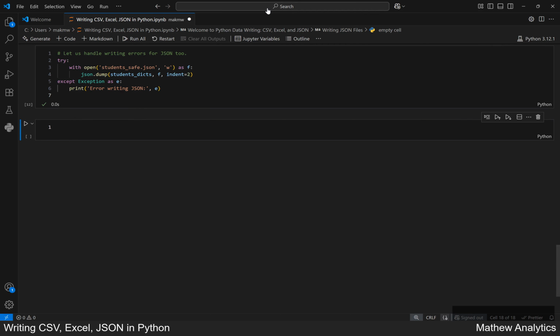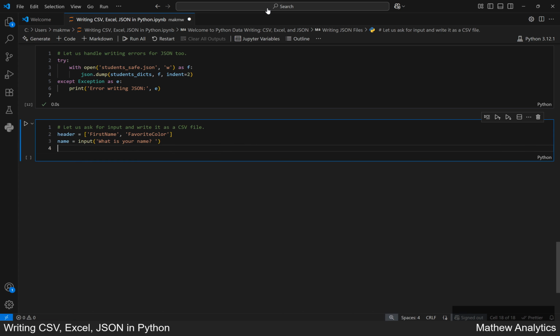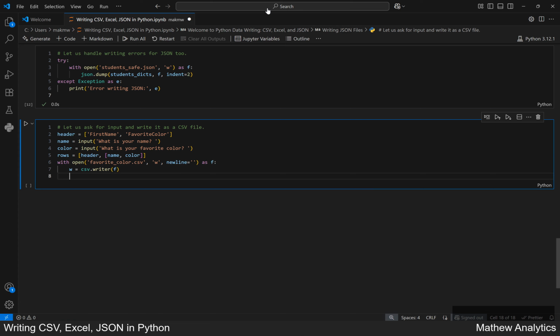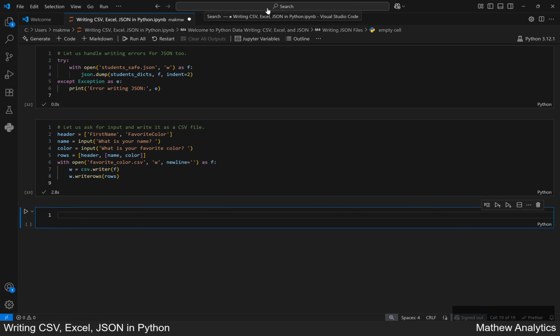Let us collect information from the user and save it as a CSV. We set up headers for our CSV columns. Now, we ask for your name using input. Next, we ask for your favorite color. We put the headers and answers together as rows. Open a new CSV file to write the responses. Create a writer object with the file. Save everything into the file. You can now share this file or send it to a friend. Running the cell now. Practice, try entering your details, and check that the CSV file contains them.